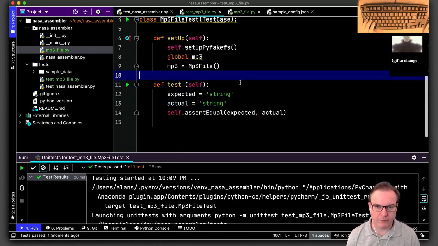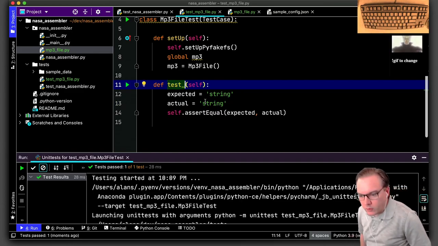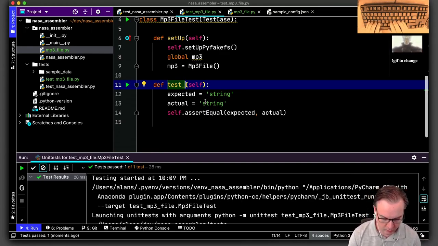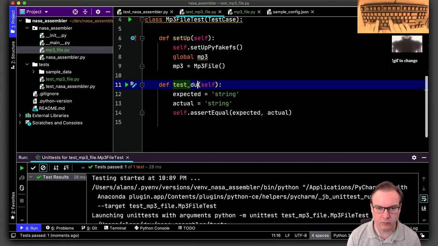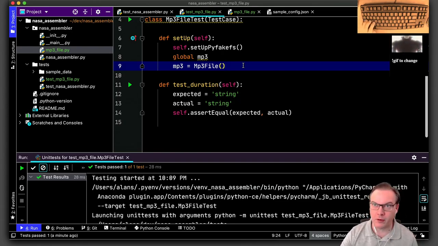So here we also have to get the EXIF tool. So test duration. So when you make an MP3 file on init, you can't make a file without having the file there. So it's not like you need to make the object and then load the file. The file is the thing, right? This is the wrapper around the thing.